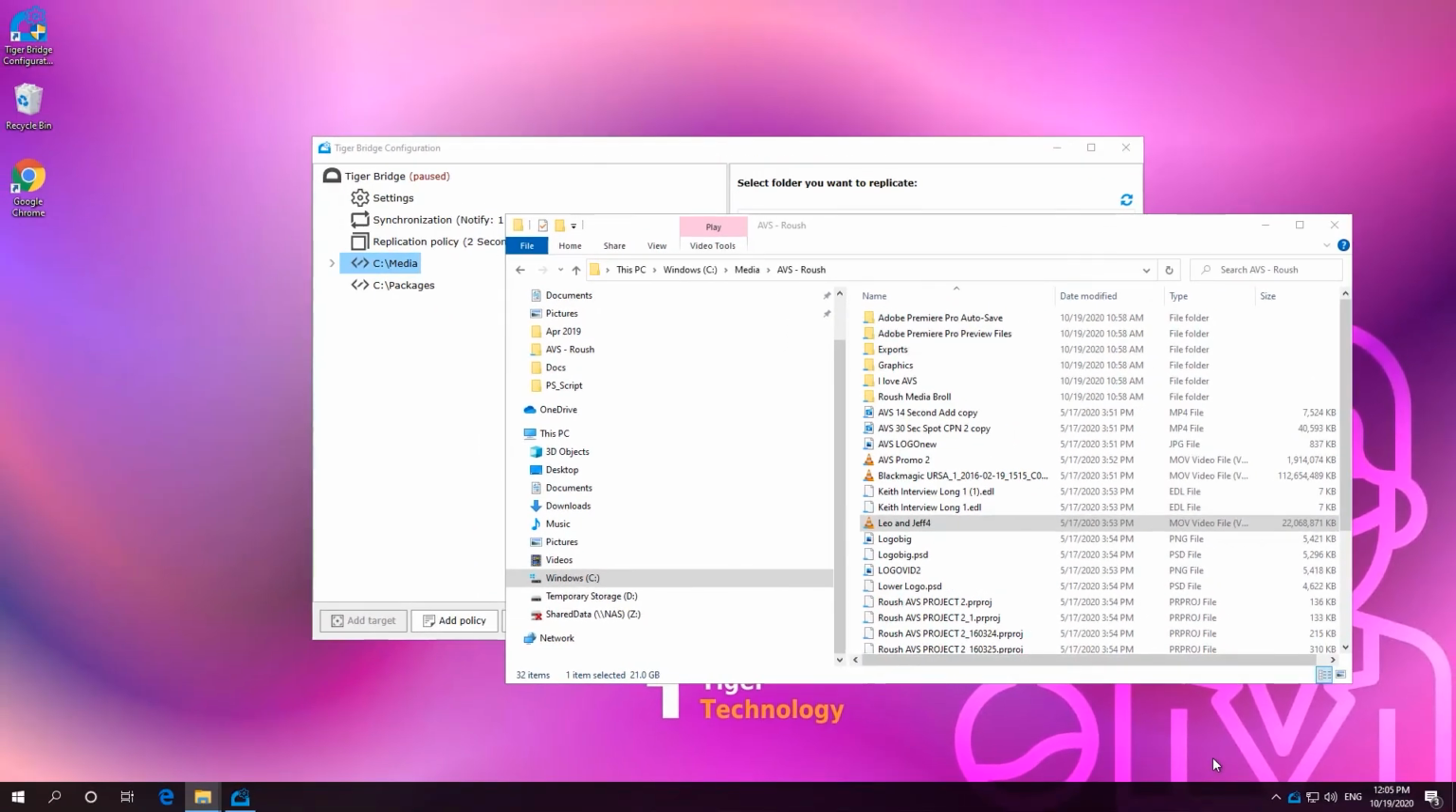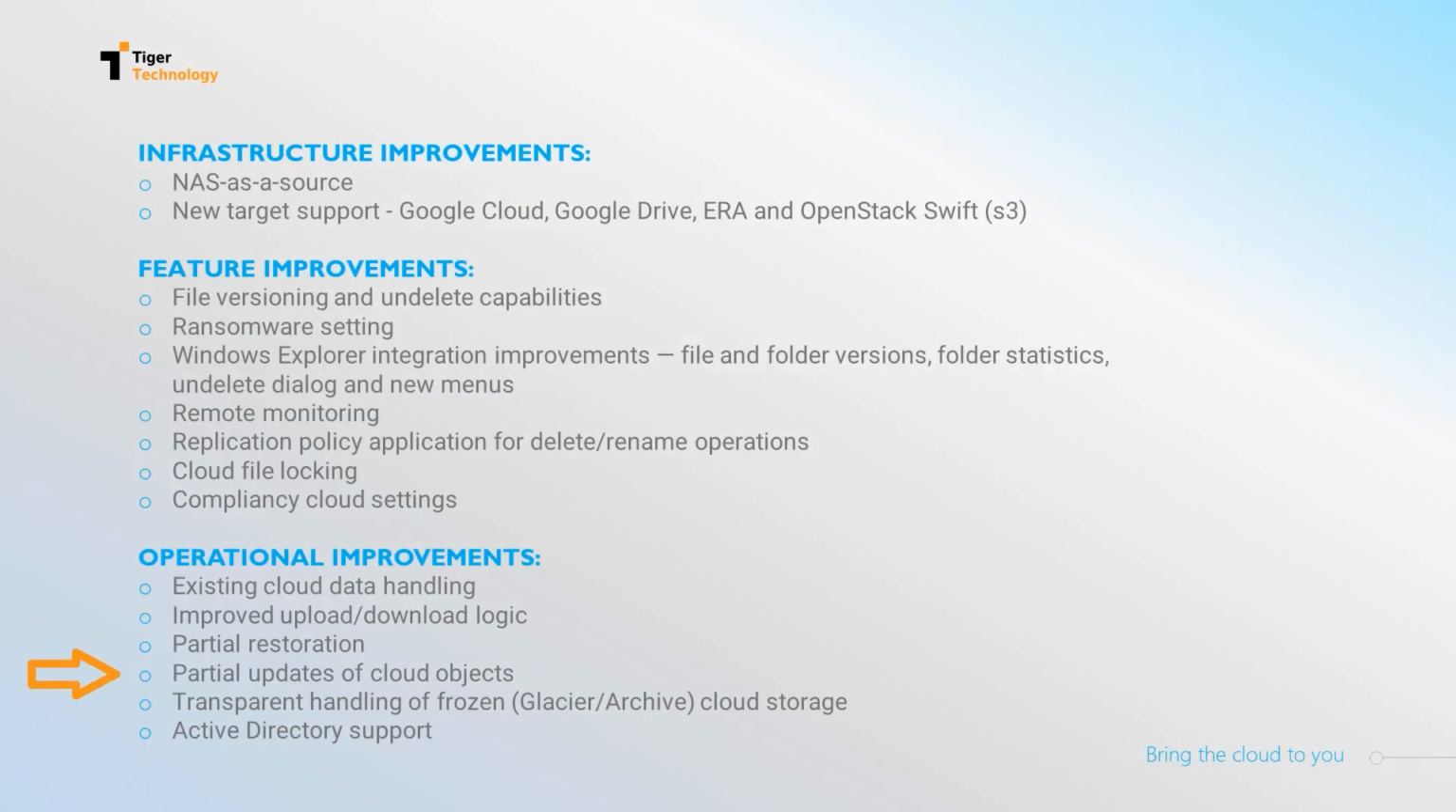For more information on partial restoration and its use cases, see our Optimizing Cloud Storage Usage for Adobe Premiere videos. This version also allows for partial updates of cloud objects to save upload bandwidth and features transparent handling of frozen, Glacier, or Archive cloud storage to optimize cloud storage costs greatly. It works on a file level. It does not take the block-based approach.